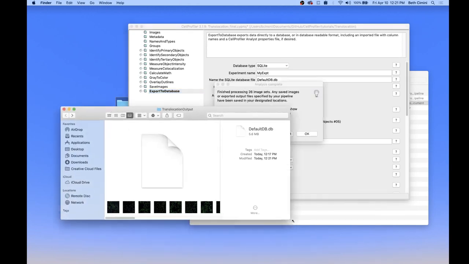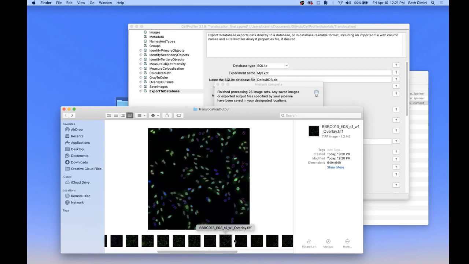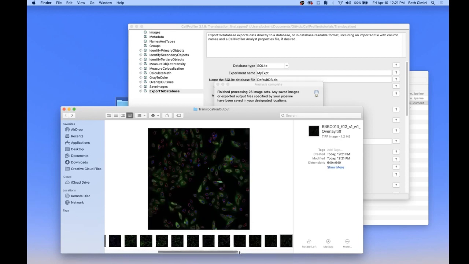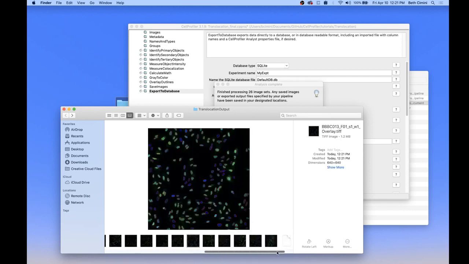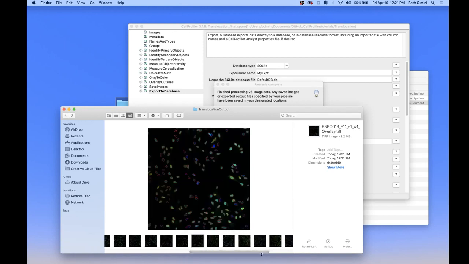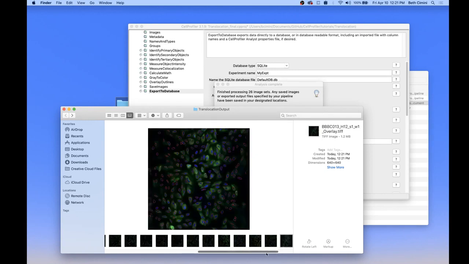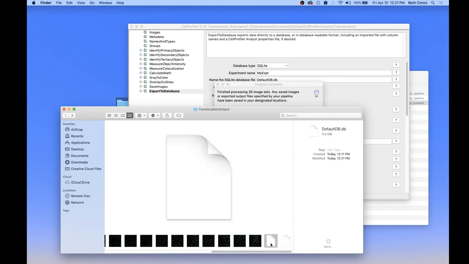Okay, that didn't take too long. So I have my output images now that I made, showing the cells that were identified in my pipeline. And you can see as I scroll through them that in some of them the GFP is nuclear, and in some of them the GFP is cytoplasmic. And at the end I have these two files I mentioned, my database and my properties file.